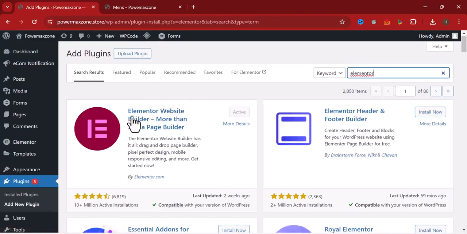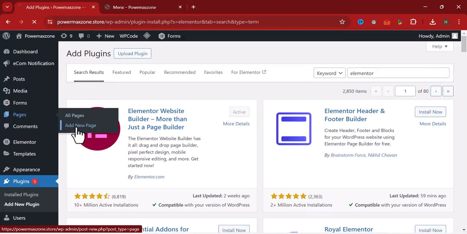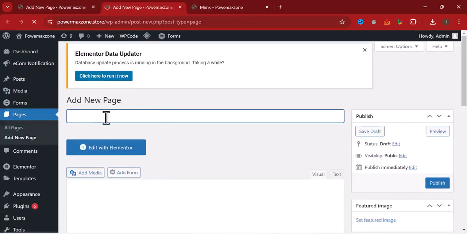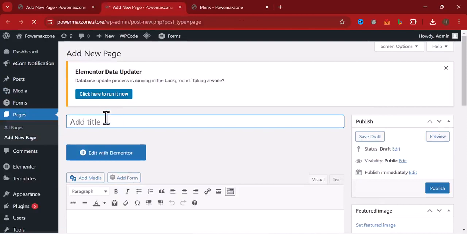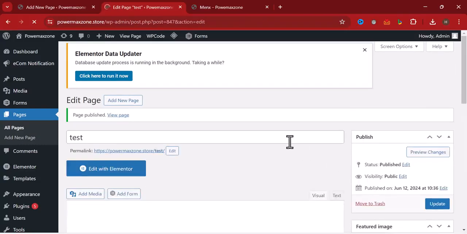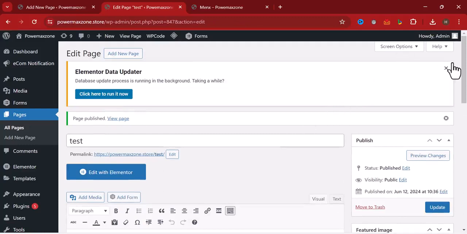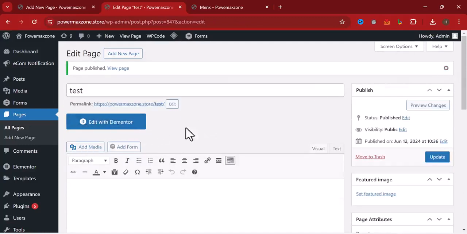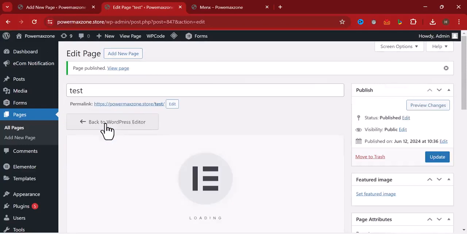After I might have installed the Elementor, I click on activate. Next thing is for you to go on page. Now click on new page. Now you are expected to name your page any name that you are required to. Now let me use test just to illustrate this. The next thing is to click on publish. After I might have published your page, the next thing is for you to click on edit with Elementor.